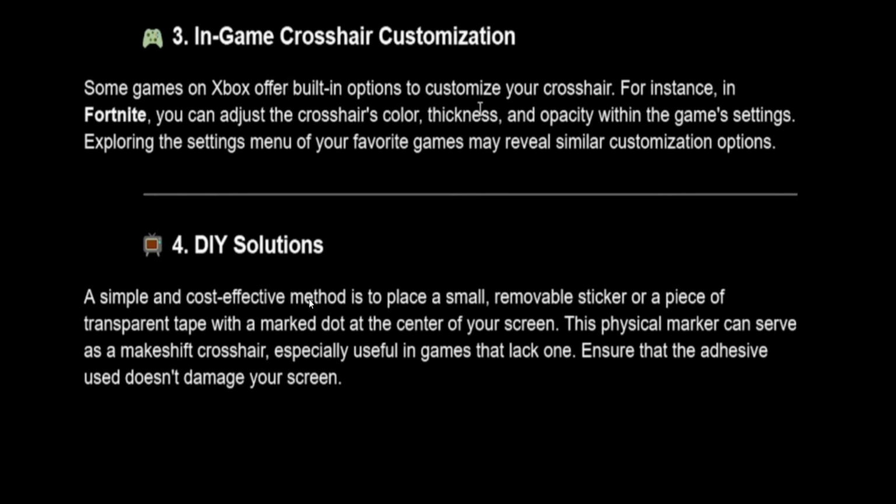I don't really see any cons to this other than you have to build it or draw it yourself, so it might be inconsistent. So if you do try this option, just go ahead and use some sort of ruler or something. But anyways, those are the only options you currently have in order to have a crosshair on your console, specifically your Xbox. And that's it. So that's basically how you can get a custom crosshair on Xbox.